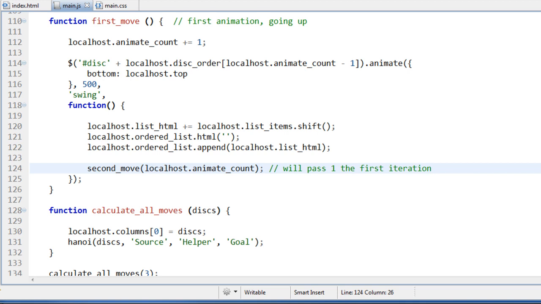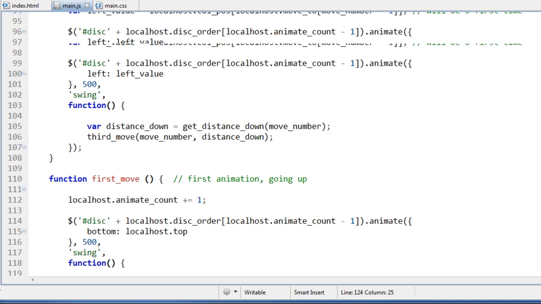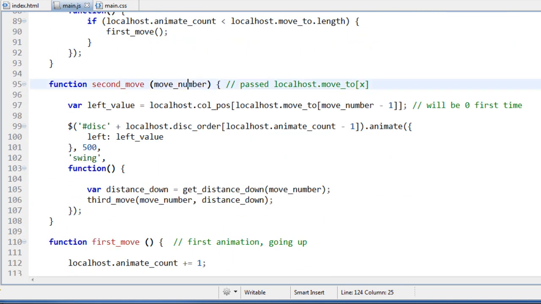So I'm going to be taking these out, and you'll see that here what I'm passing is localhost.animateCount. So remember here, when we're selecting the disk, we have to select localhost.animateCount -1, okay, because here is 1, but in the disk order we need the 0 index here, so this is always -1. And what we were passing before was animate count. So basically all I have to do is just remember this. I'm going to copy all of this, and then we're going to delete it. Okay, and then we're going to go over to second move, and second move doesn't take this anymore.